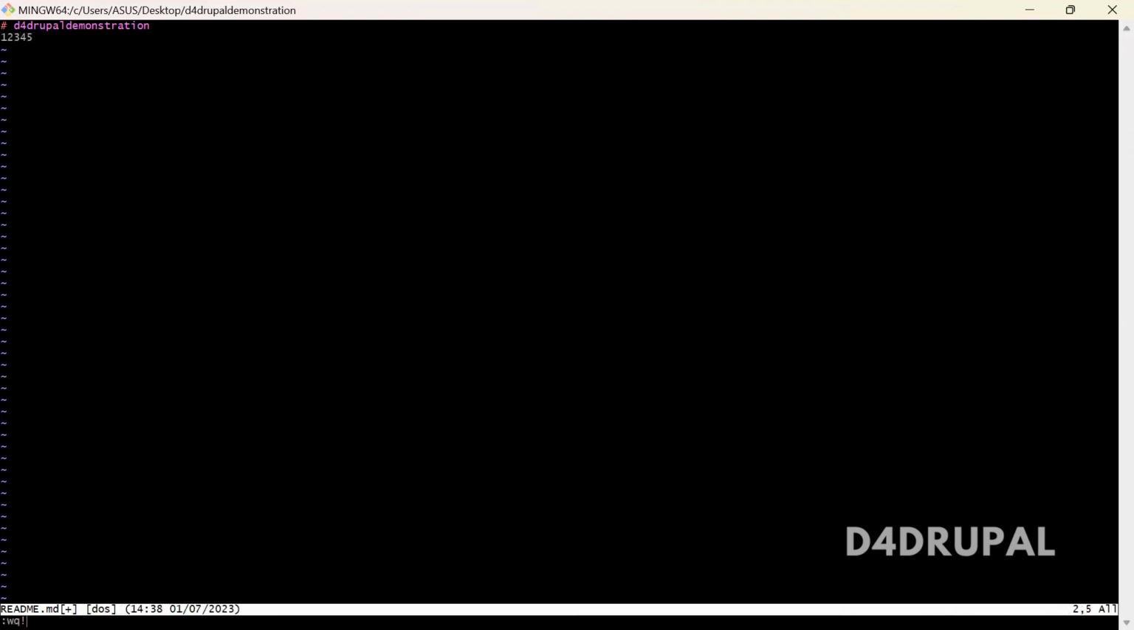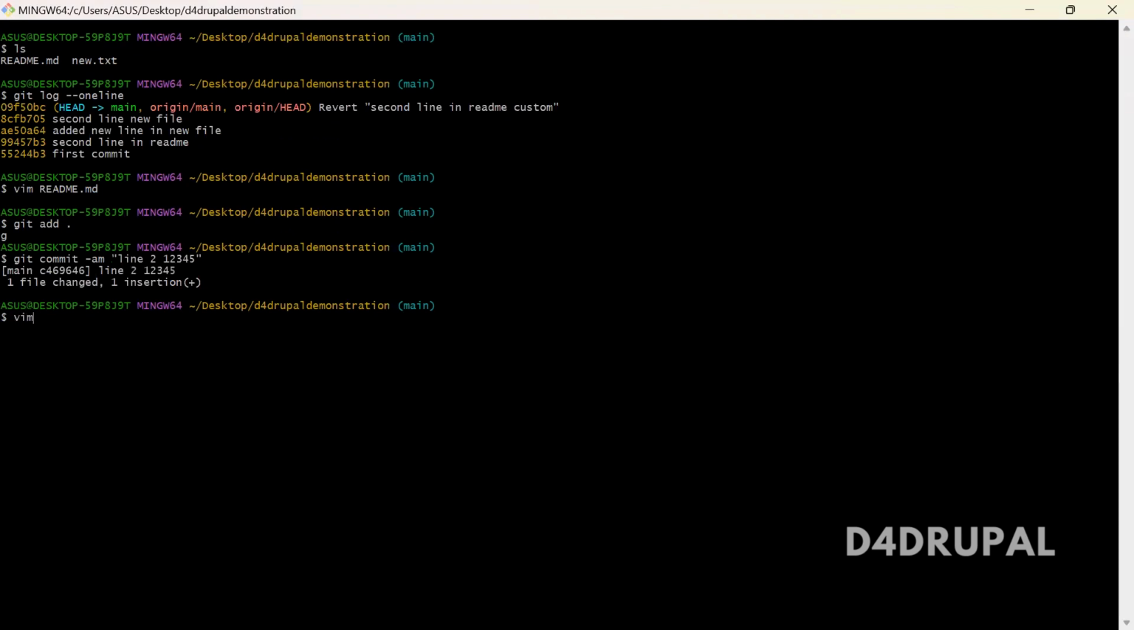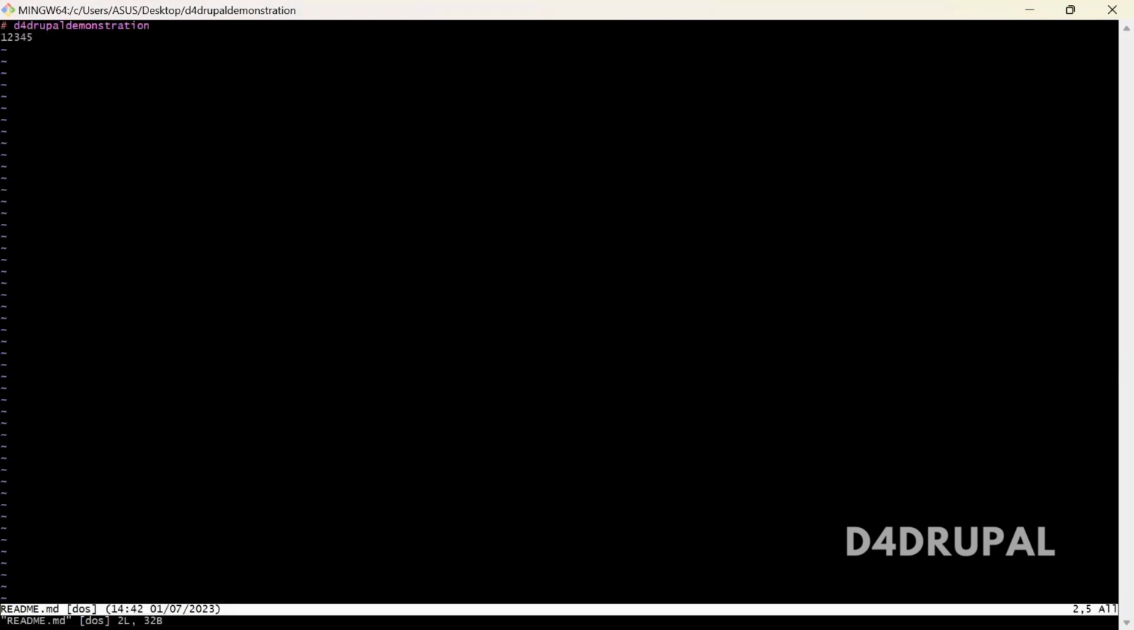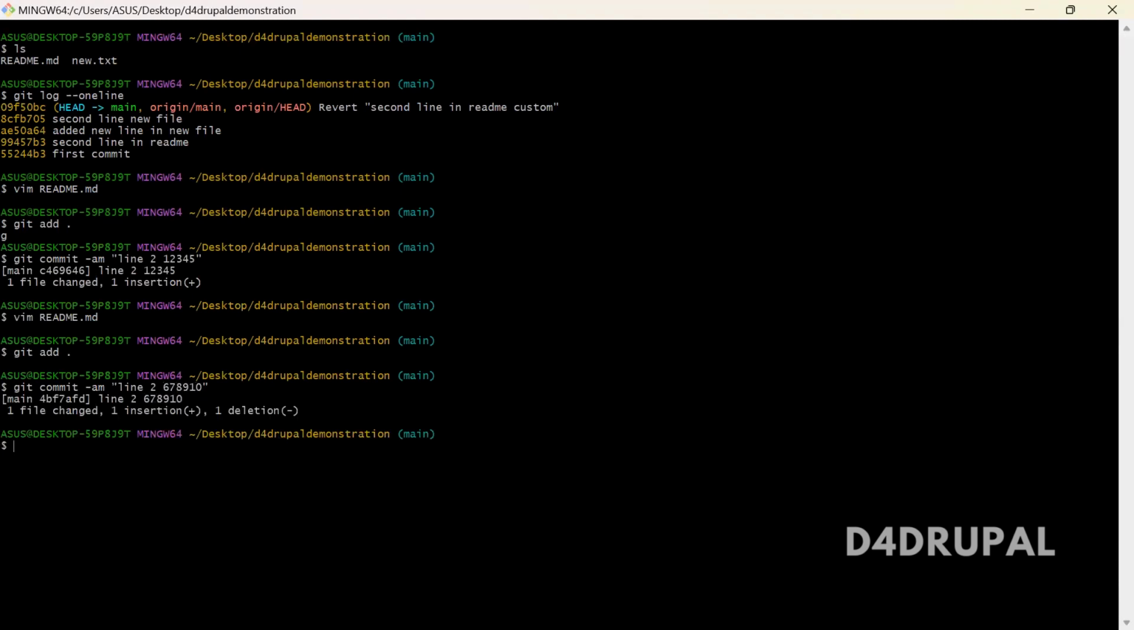And then, now this is added. git add ., git commit -am "line 2, 1, 2, 3, 4, 5". And then next I'm going to edit the same file, and in the same file I'm going to add something, 6, 7, 8, 9, 10 data. And then I'm going to add it, commit, "6, 7, 8, 9, 10". And then git push origin main.